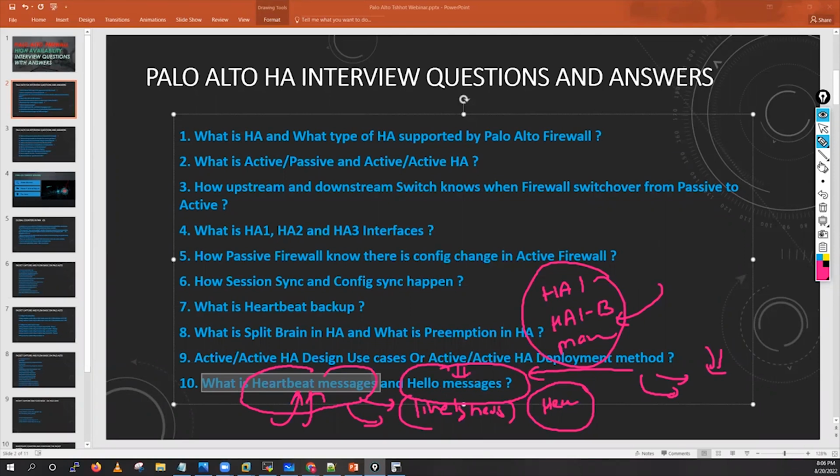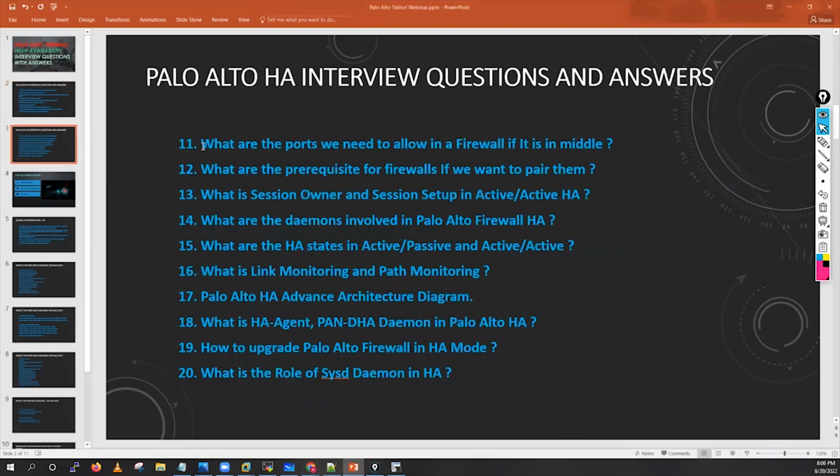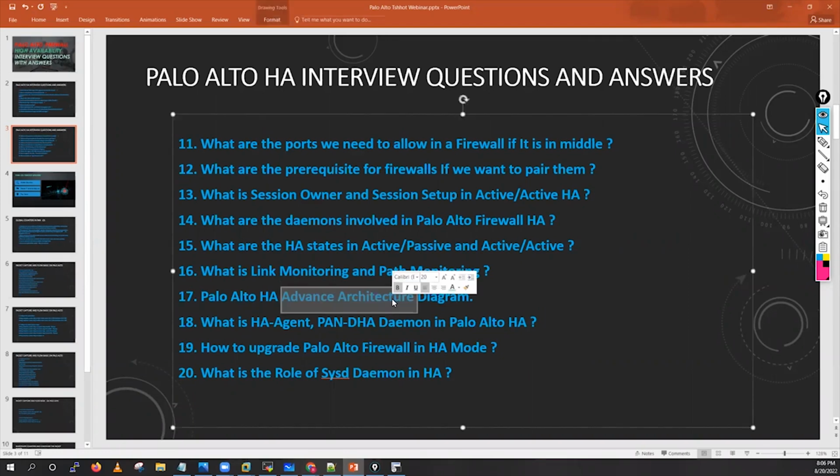Okay, so these are the 10 questions, guys, which I wanted to cover with regards to today's session. In your next session, I will cover what ports we need to allow in a firewall if it is in the middle. What are the prerequisites for firewalls if we want to configure them as an HA pair? What is session owner and session setup in the active unit? What are the daemons involved in Palo Alto Firewall HA? What are the HA states we have? What is link monitoring and path monitoring? We will discuss the Palo Alto advanced architecture diagram for HA also, guys. What is the HA agent? What is the pan HA daemon? We will discuss that as well.